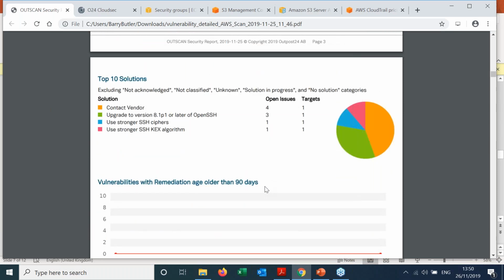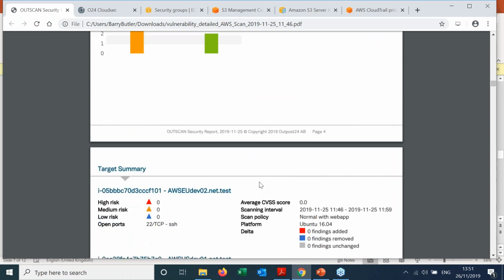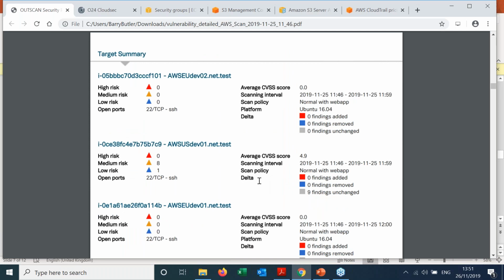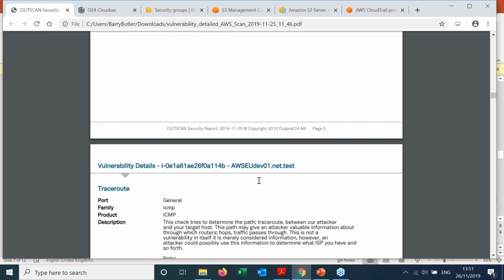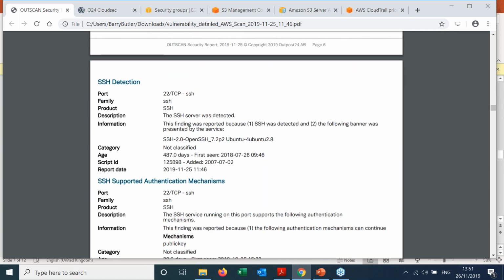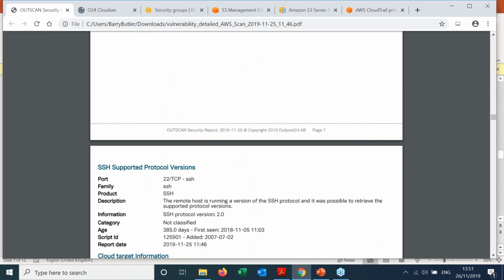Now, the reason there's not very many findings is this is a default deployment, but also the good news is that I haven't configured anything on this platform apart from it being an Ubuntu platform. And so because of that, it's allowing SSH to this platform. So when I look at this particular platform, we can see that my findings are all around, you can see these are AWS assets, SSH type access. If I scroll down here a bit further, we can see those types of findings.